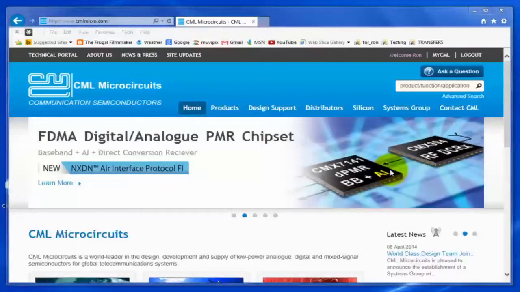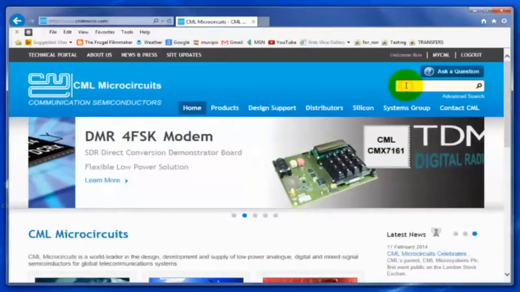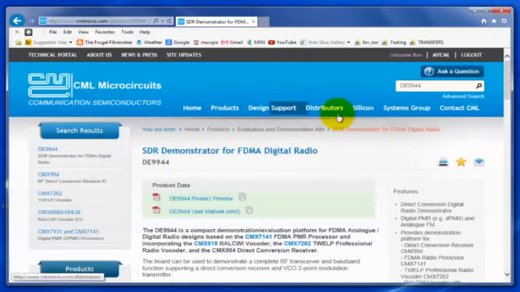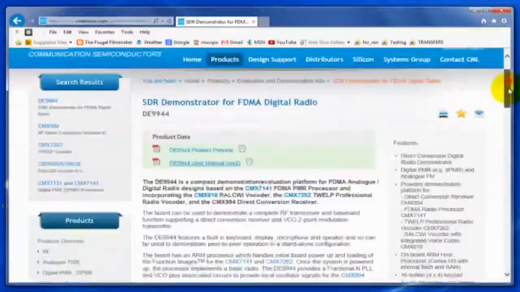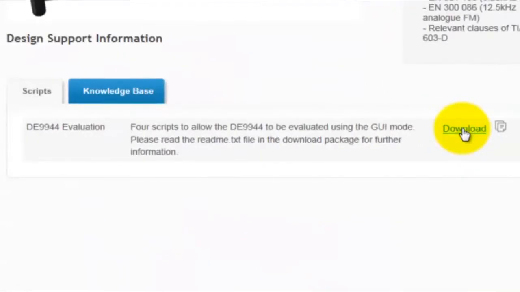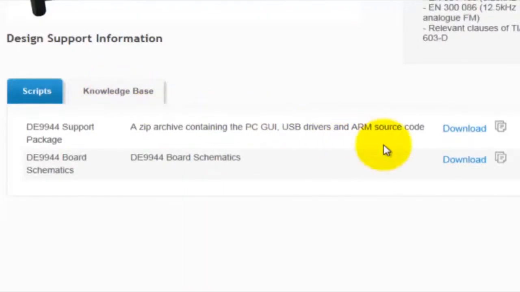To get started, visit the CML website and do a search for DE9944. Download the DE9944 user manual, evaluation scripts, schematics, and the support package. This package contains the GUI and USB driver you will need for PC connection.